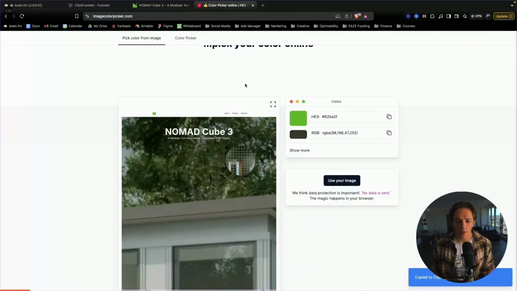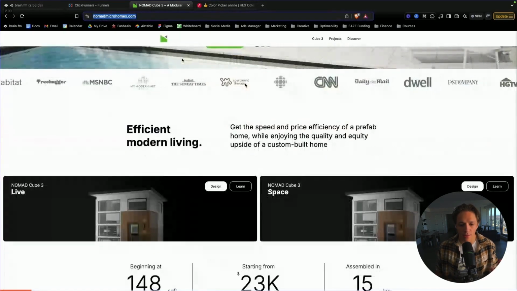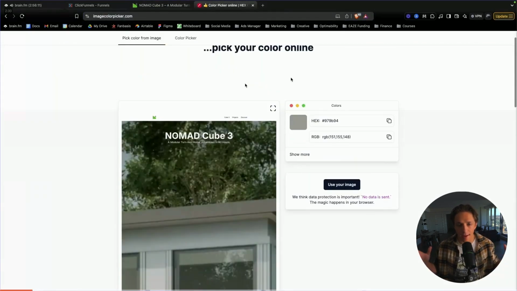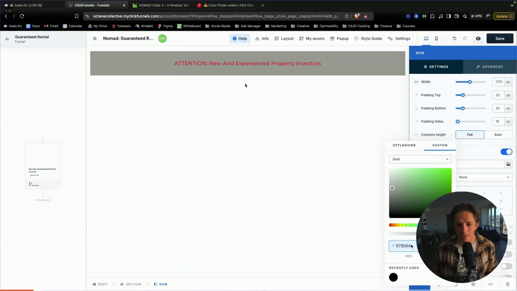Now that I'm back in the funnel and I have the hex finders, all I do here is I come in and I start placing those colors into the funnel so we can make sure that everything is in alignment from ad to brand to website, and everything seems legit in a way.